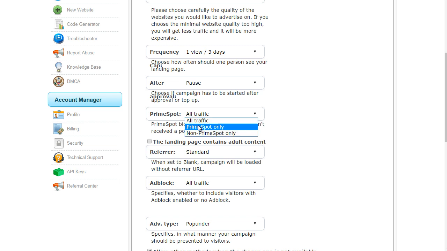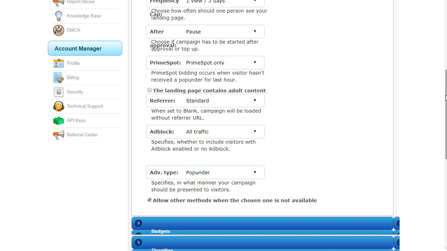Prime spot, that means prime spot bidding occurs when a visitor hasn't received a pop under for the last hour. That means they have not received any pop unders, even from your competitors or somebody else on the PopAds network. Next, we have refer. Usually leave that as standard.